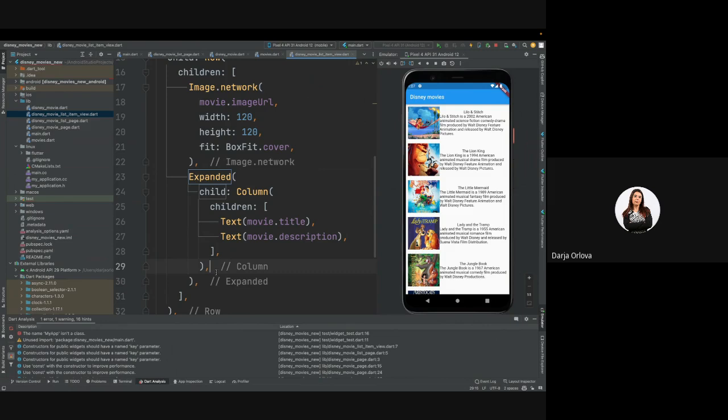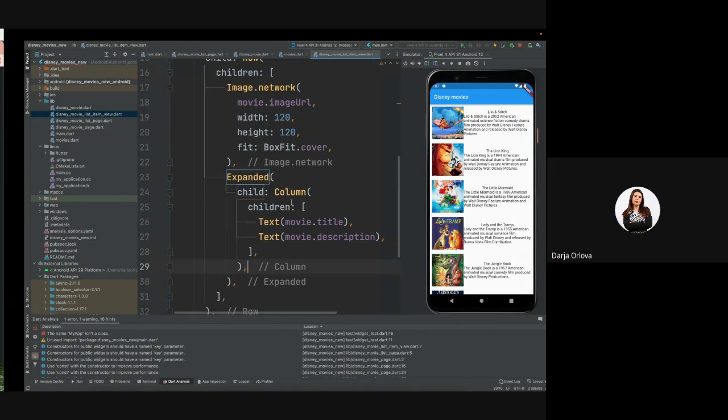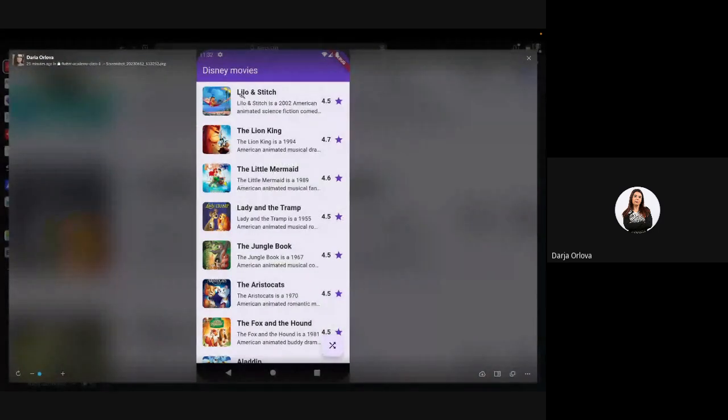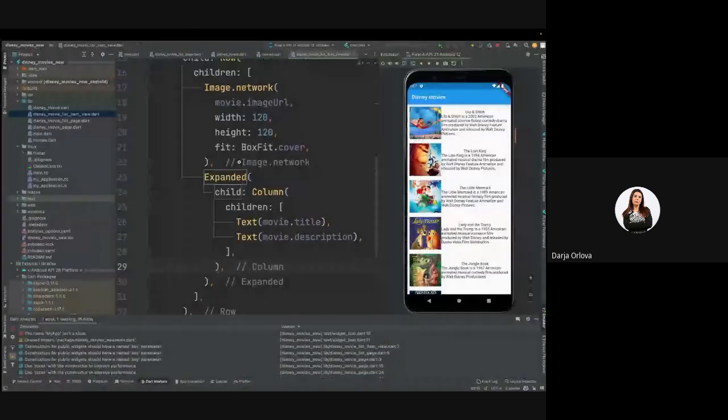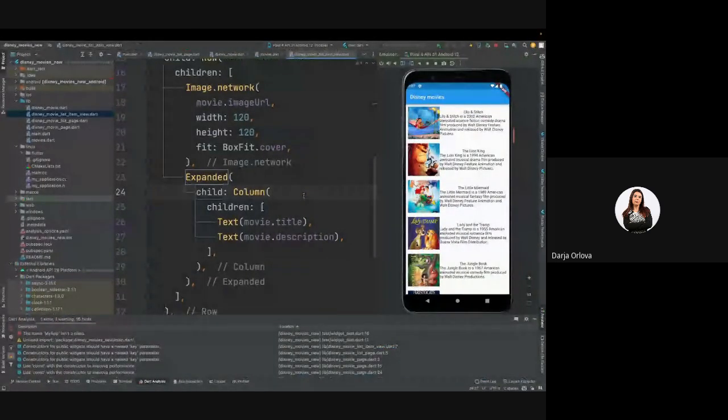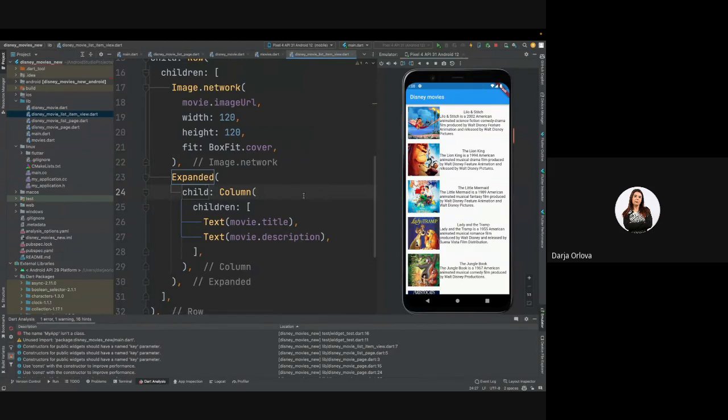All right, so a couple more things. First thing is that we want everything aligned on the left like this. The Lilo and Stitch title and the Lilo and Stitch description, we want it aligned on the left. And any ideas how we would do that? Maybe X. Cool. Okay, yes, that's correct thinking. So we have a column of movie title and movie description, right?